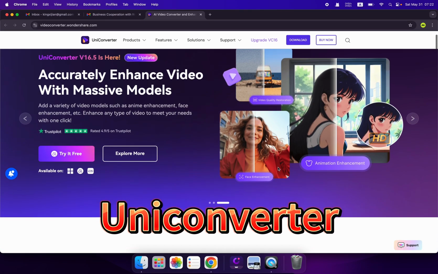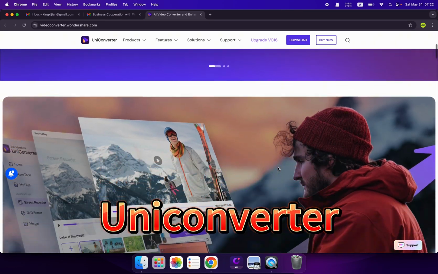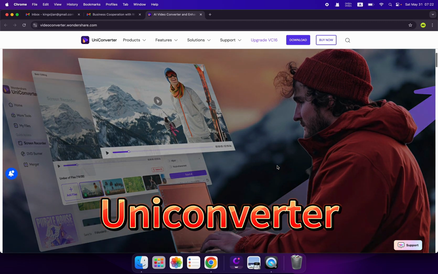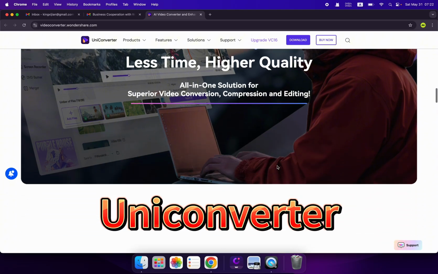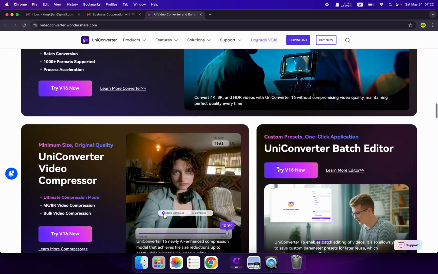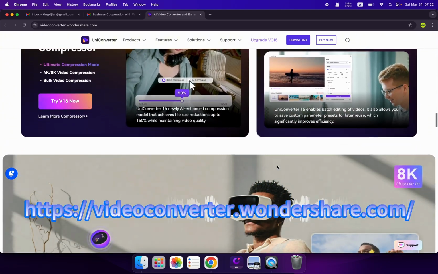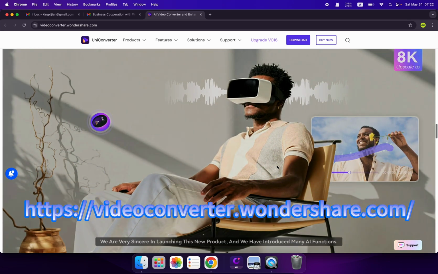UniConverter is a powerful AI tool that helps us convert between different formats, enhance AI videos, and also compress video. Everything about video. But today, let's focus on images.